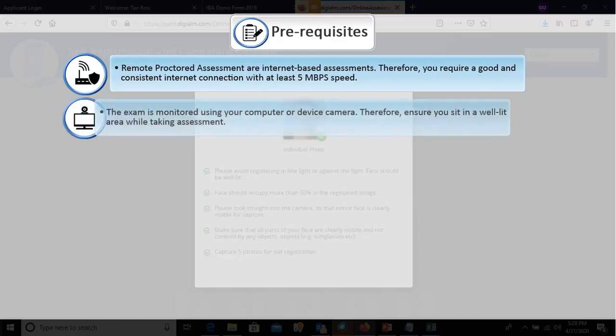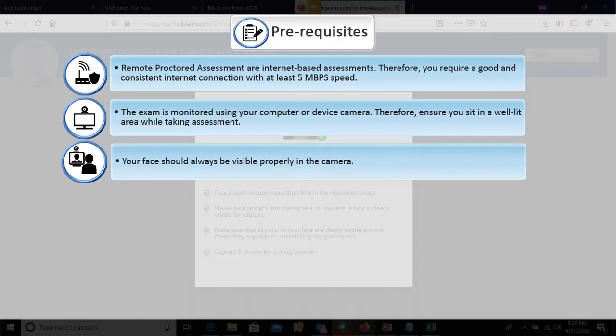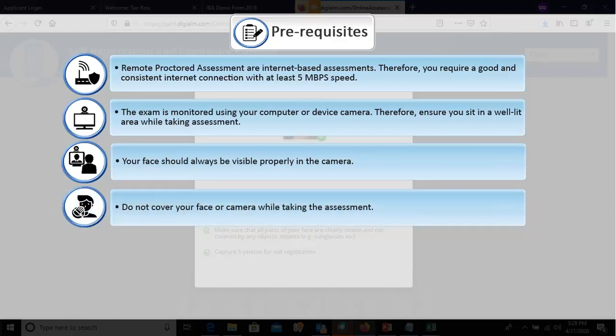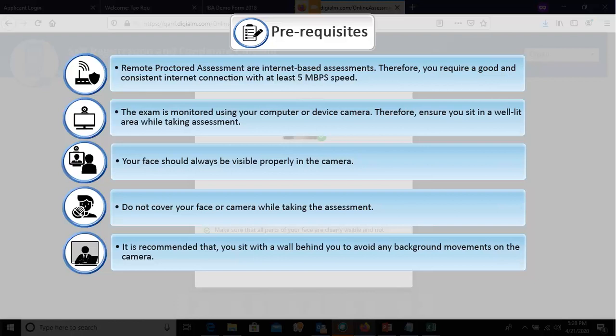The exam is monitored using your computer or device camera. Therefore, ensure you sit in a well-lit area while taking the assessment. Your face should always be visible properly in the camera. Do not cover your face or camera while taking the assessment. It is recommended that you sit with a wall behind you to avoid any background movements on the camera.